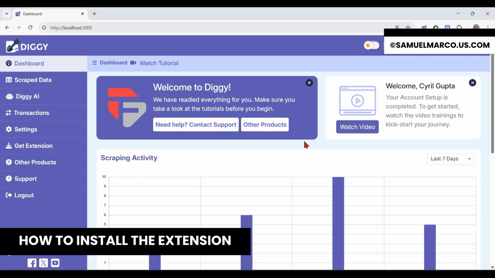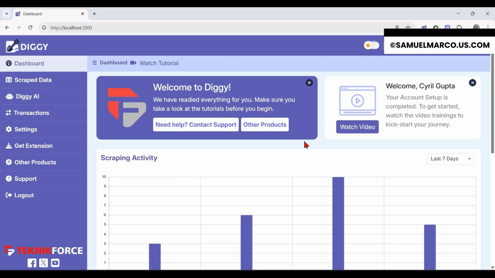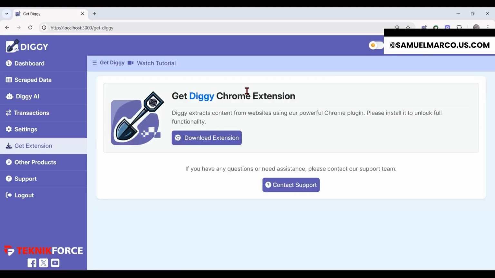Hello, welcome to the Diggy Tutorial. In this tutorial, we're going to see how we can install and use the Diggy extension. Go to this download section if you have not already downloaded the extension. You will get a download option here. Click on this button and the extension will be downloaded.